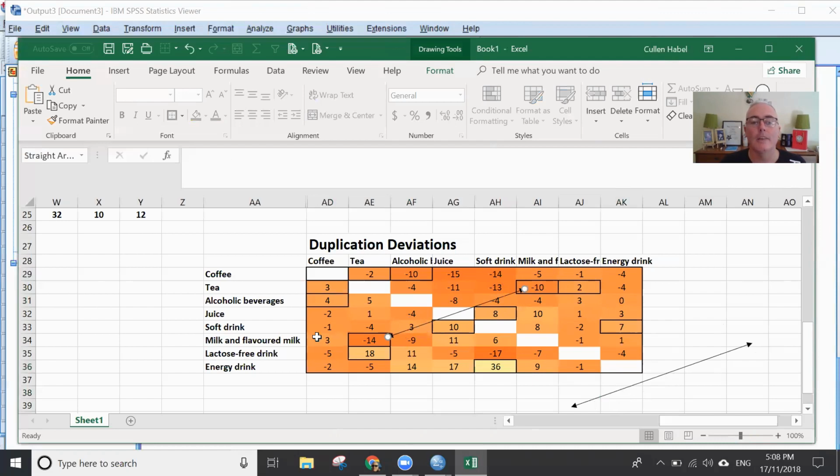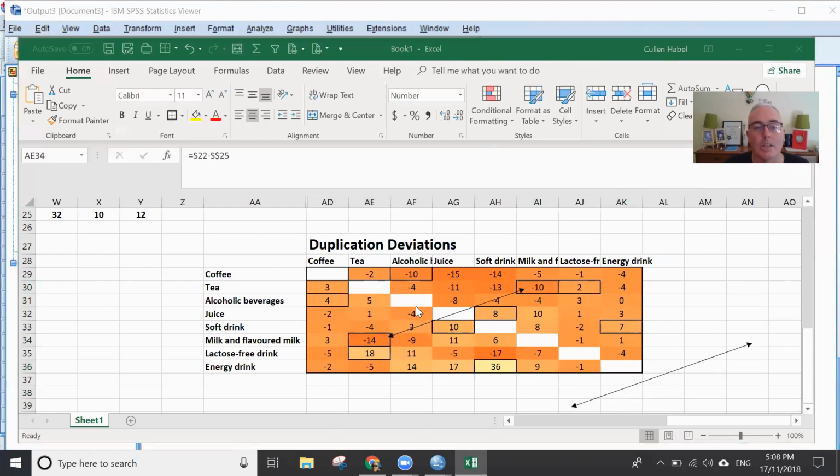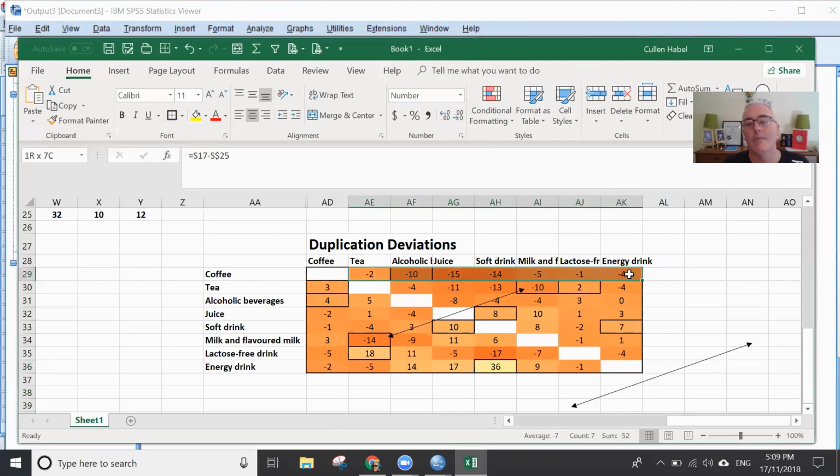The milk and flavoured milk, lower than average deviation with tea and reciprocal. And so we say, wow, there's not much sharing there. But what shares higher than average with coffee? As we look along this line with coffee, it actually shows that everything else shares lower than average with coffee. That coffee maybe is a standout on its own type of area.